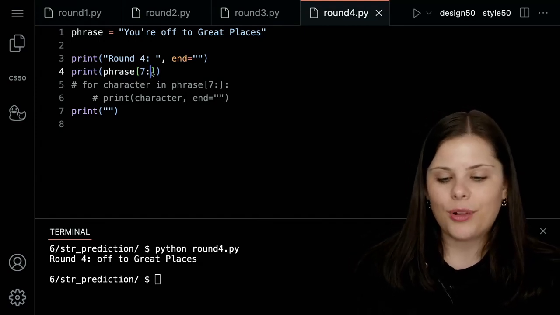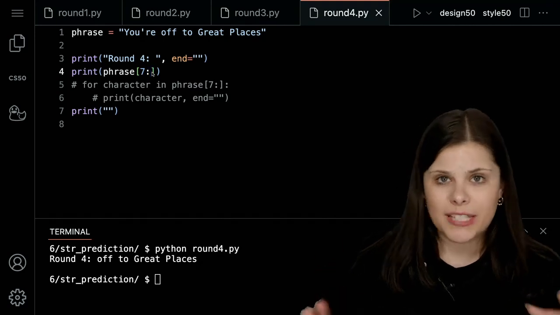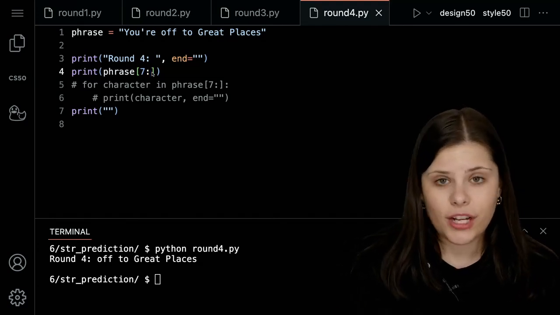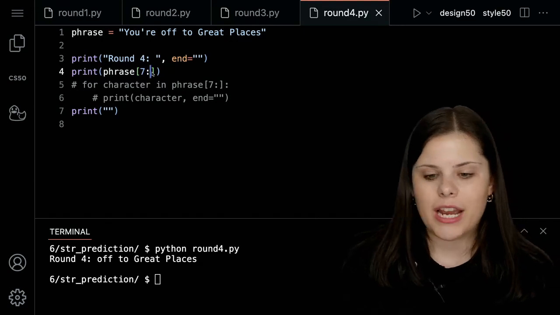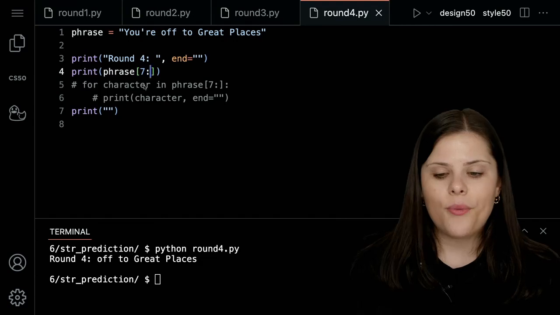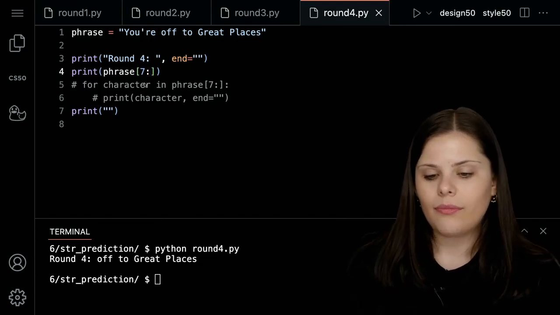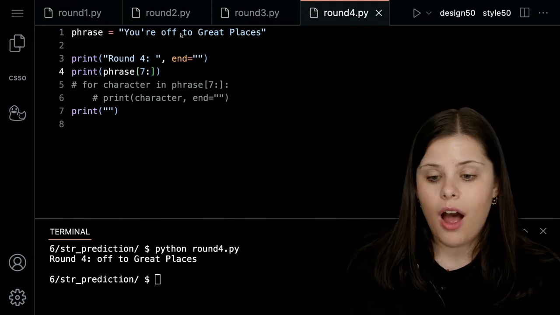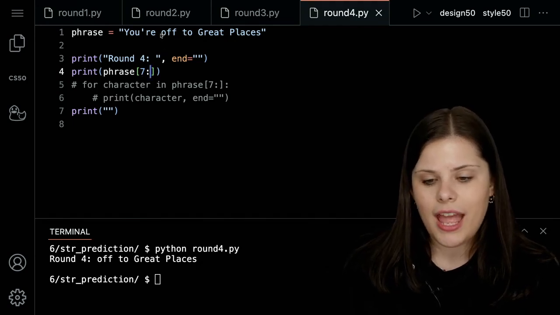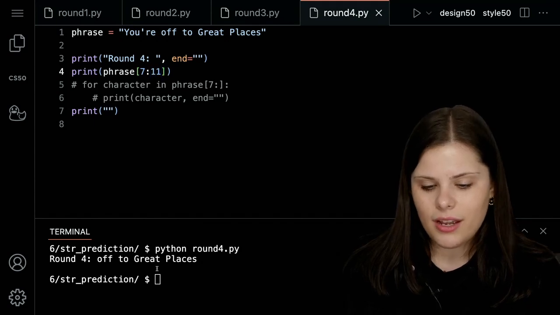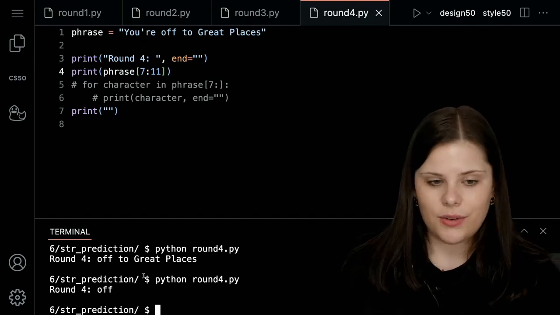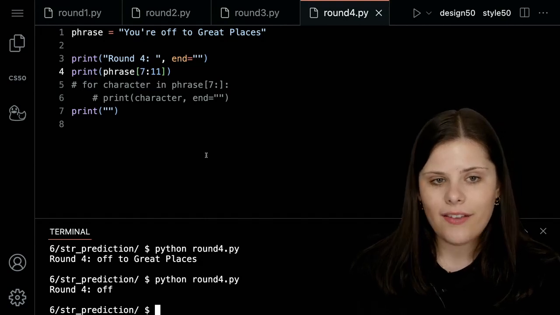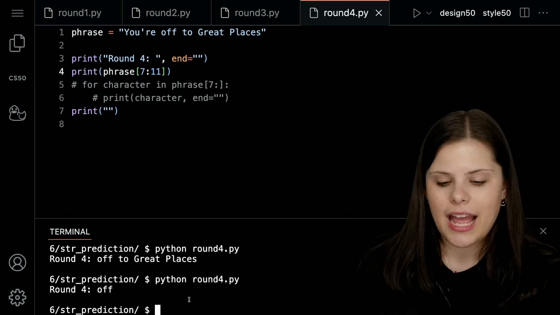But this is a really good example of how you can just subset into the strings, print out or grab just the parts that you're interested in a very easy way. Just one line of code will achieve that for you. And we could also specify the start and the end. For example, if I wanted to just print the word "off", I could start at 7 and then end at 11. Exactly. So now I just have the word "off" by starting at the 7th index and ending at the 11th.